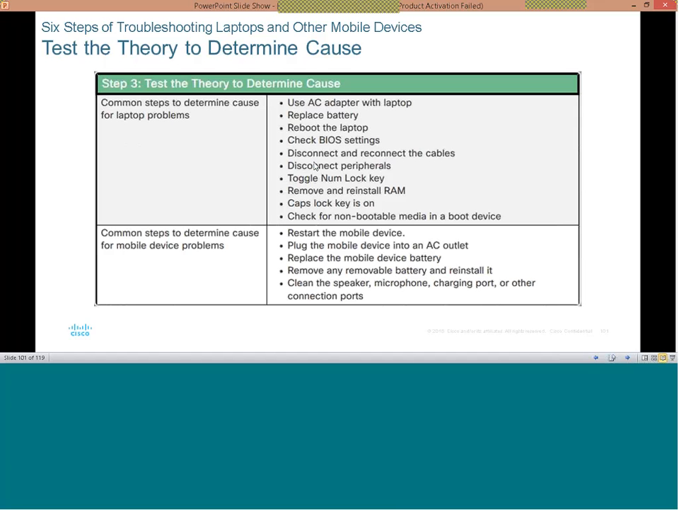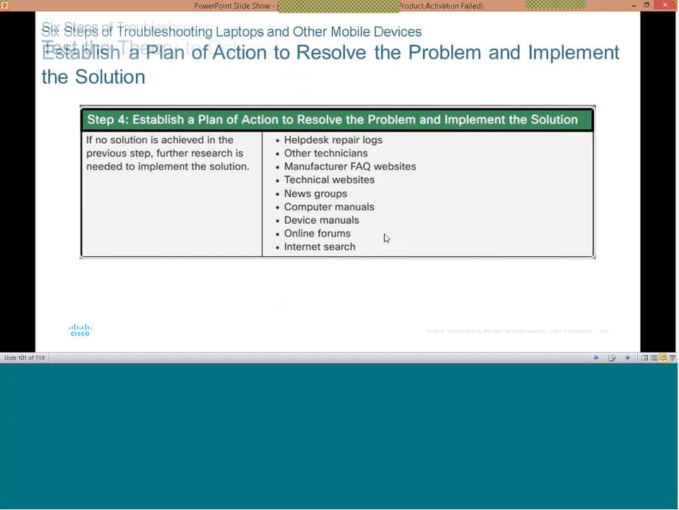You replace the battery, because previously you discovered that the battery may not be working. So you replace the battery, reboot the laptop, check the BIOS settings to see if some changes have been made, disconnect and reconnect the cables, and toggle the Num Lock key. So these are different theories that can be tested based on identifying the problem. If you don't identify the problem, there's no way you can test the theory. So you need to ensure that they are the likely problems.